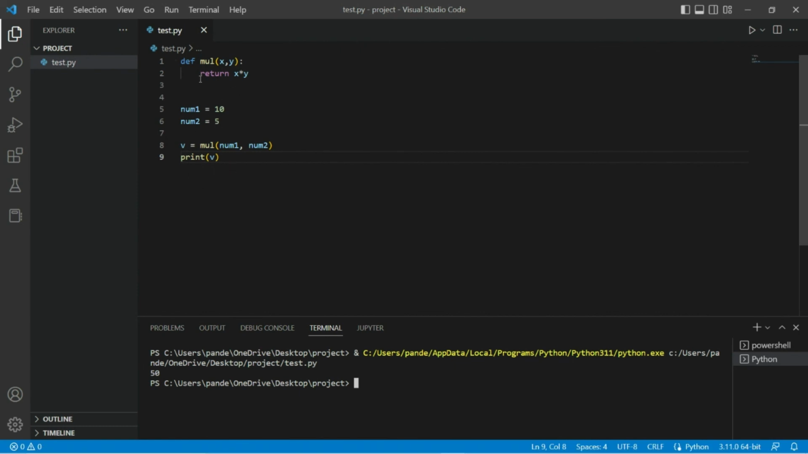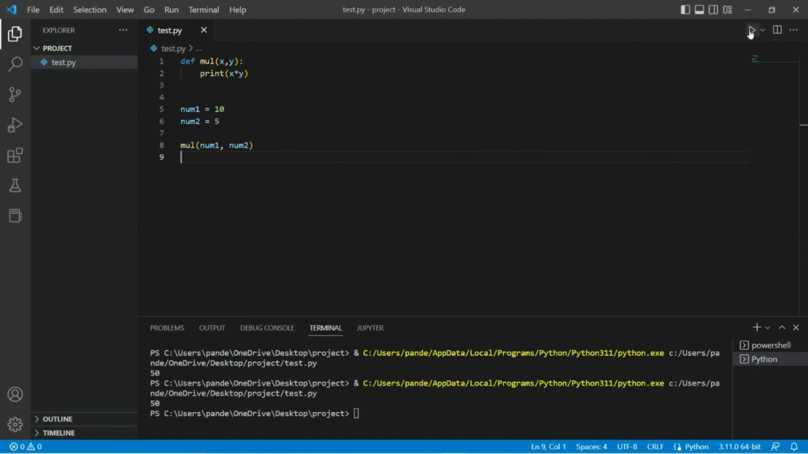This is the one way, or here itself you can define the function. Instead of returning x multiplied by y, you can simply print x multiplied by y, and here we can just simply call the function. This is to explicitly print the value, not essentially to use the value somewhere in the program. This is the method we use just to print the values. So we got the result 50.